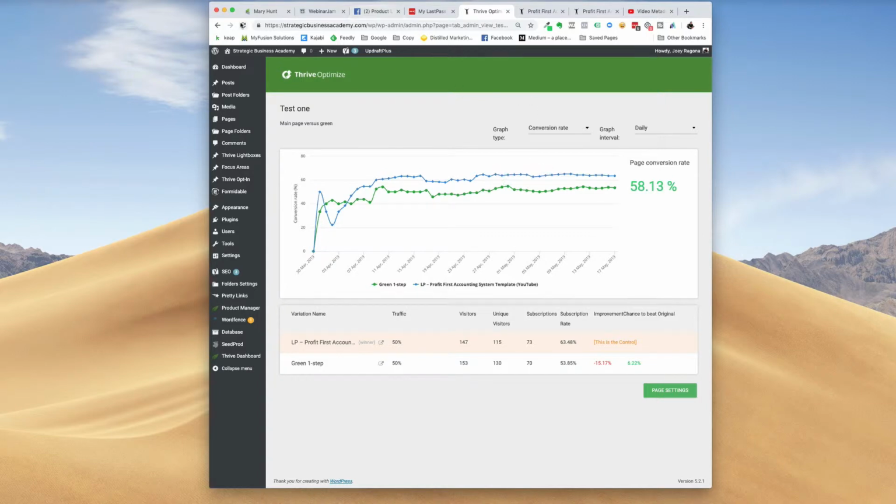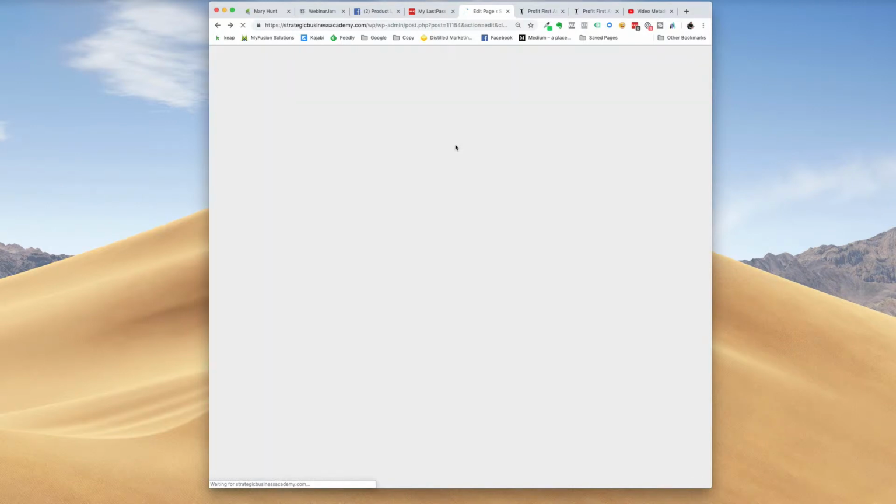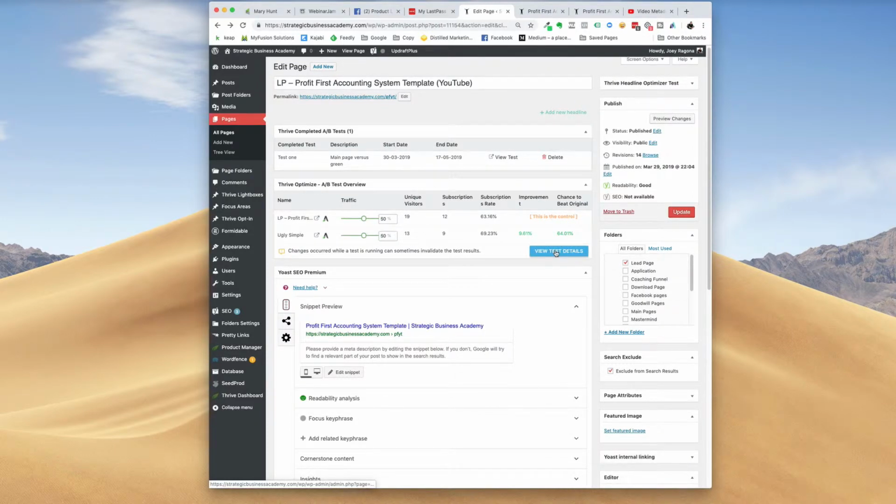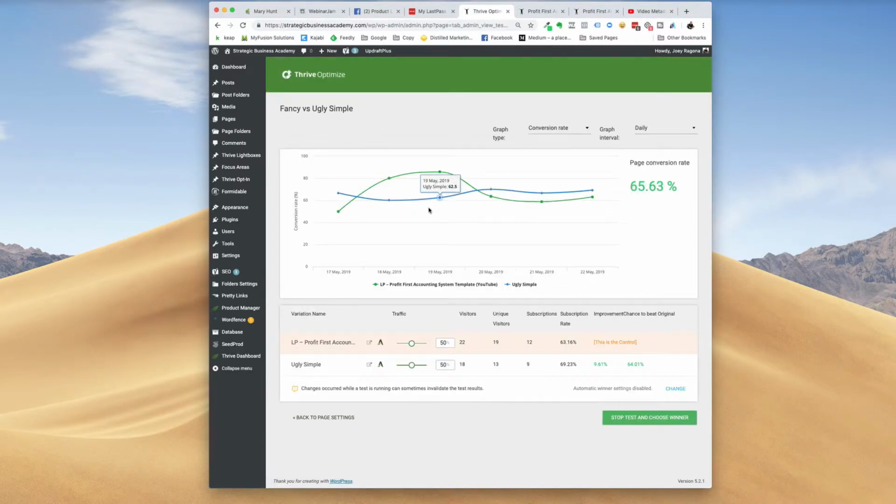Now, let me go back here, and I want to show you the new test, so you can see what's going on. This is the brand new test that I just started, and that's the reason I wanted to show you the old one, because this one is just brand new. You can see here that we just started this again on the 17th, which is when the other one just ended.